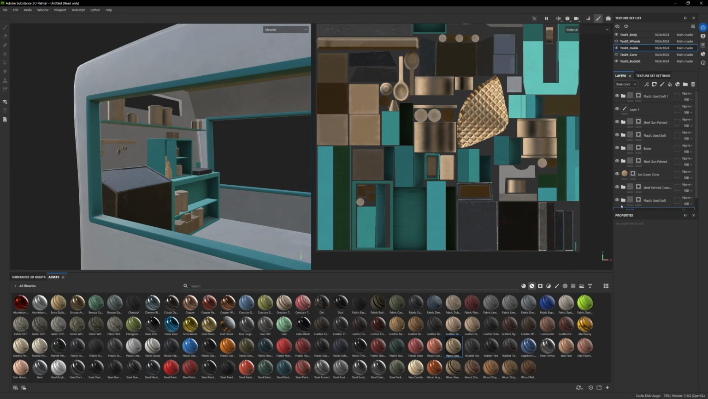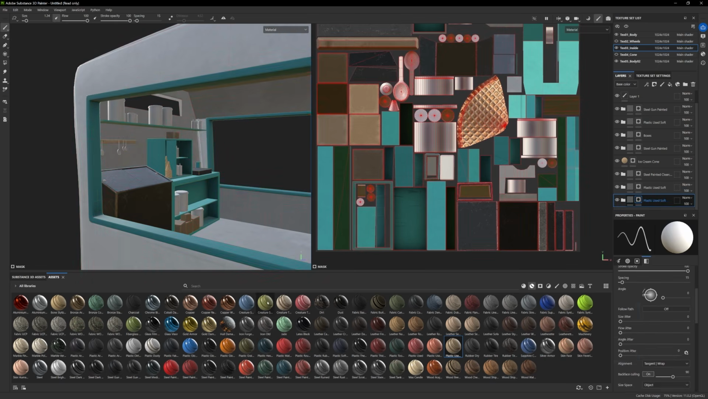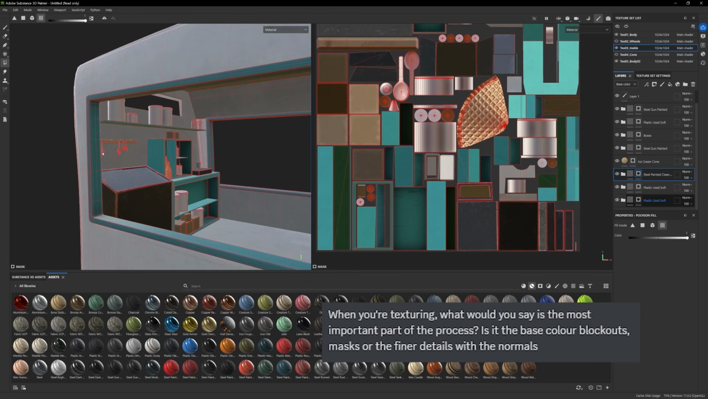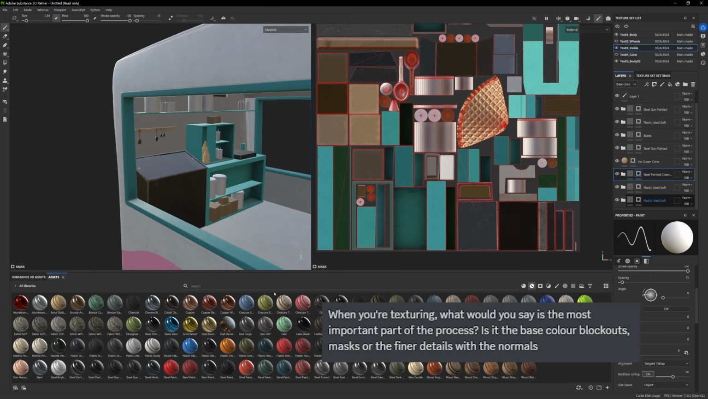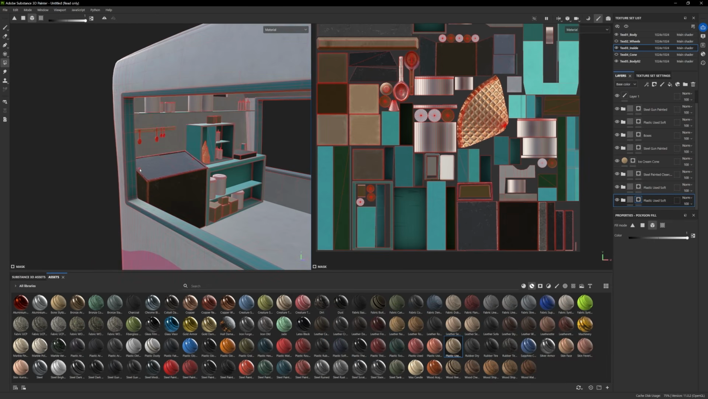But he was kind enough to also ask a really cool question, which was, when you're texturing, what would you say is the most important part of the process? Is it the base color blockouts, masks, or the finer details with the normals? That's a really great question.